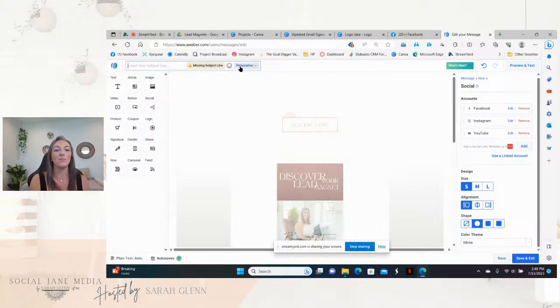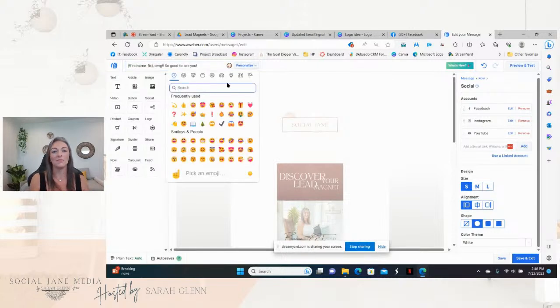That would be great. But you could even personalize the subject. So if you wanted to say, like, first name, Sarah, OMG, so good to see you. Whatever you want to say, you can personalize these up here. I don't always do that, but every now and then. And you can add in one or two emojis.